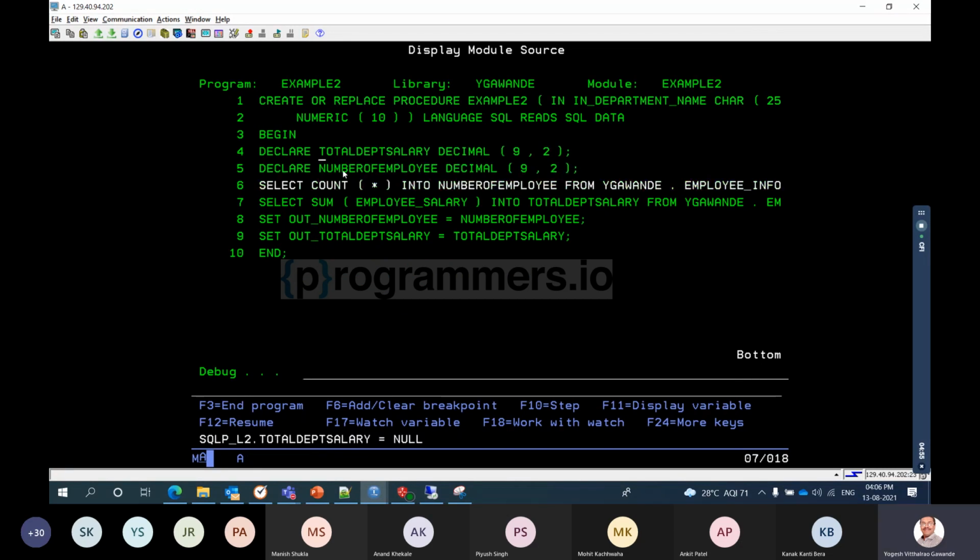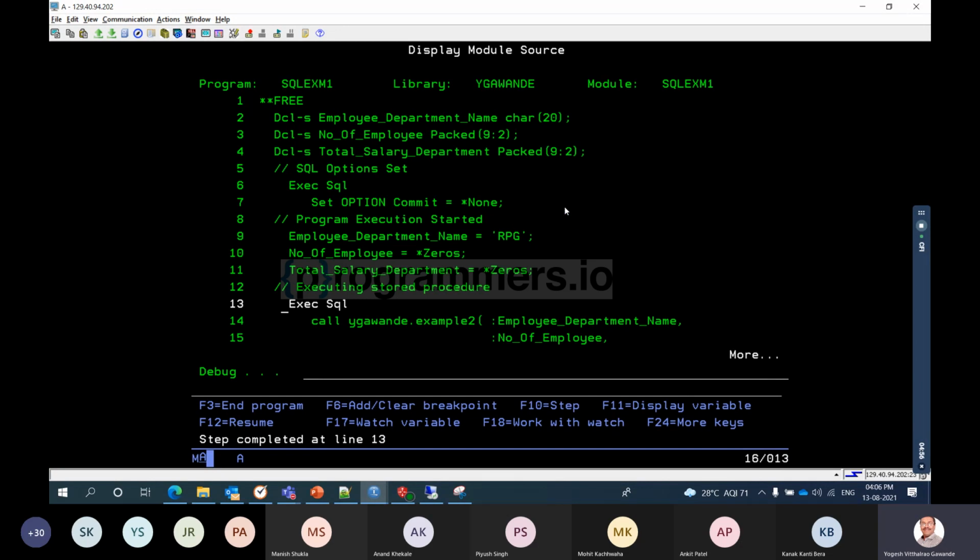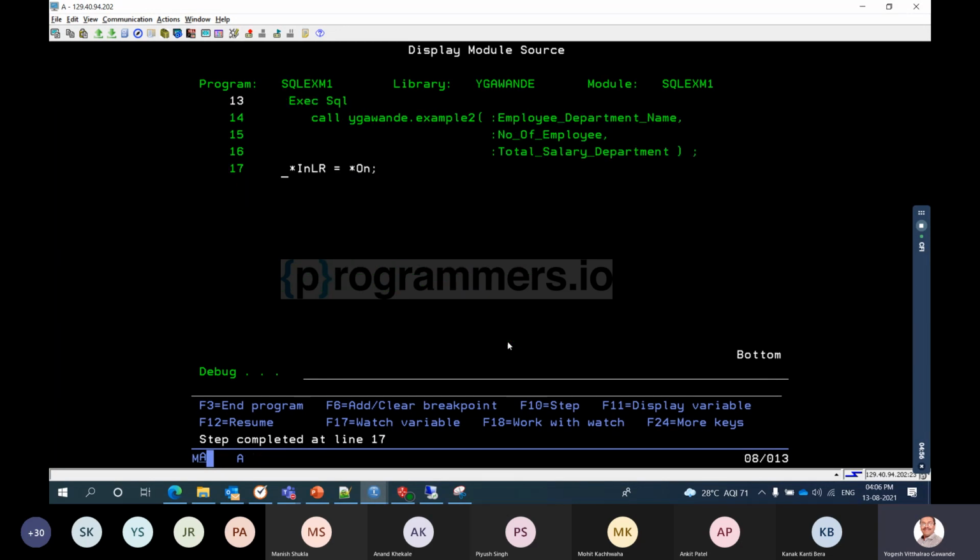Initially, the value will be 0 or null. Once this is executed, the count is updated with 3 and employee salary is also updated, whatever the value inside. Once we come back to the calling program, at this position it will not have values. Once the cursor comes to INLR, here you can see the values which got calculated.